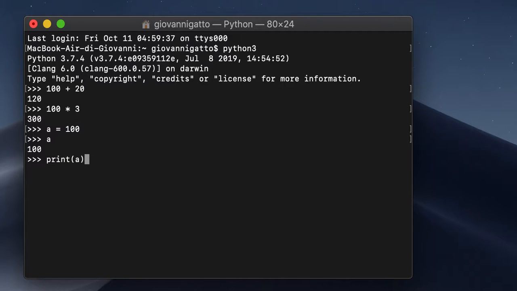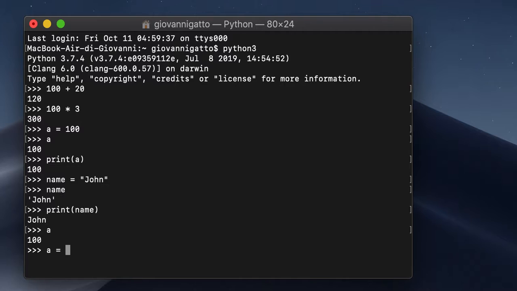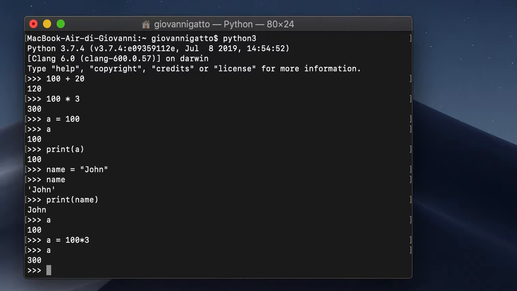Let's use the first function, print, to show on the screen the result of something, like the result of what is stored under the name a. You can use any name. You can use a name like name, for example, and instead of a number you can use a string in apostrophes. When you type this label, it will give you John, or you do print(name), and the string appears. You can change a number. First we had a = 10. You can make a = 100 multiplied by 3, and now it becomes 300.